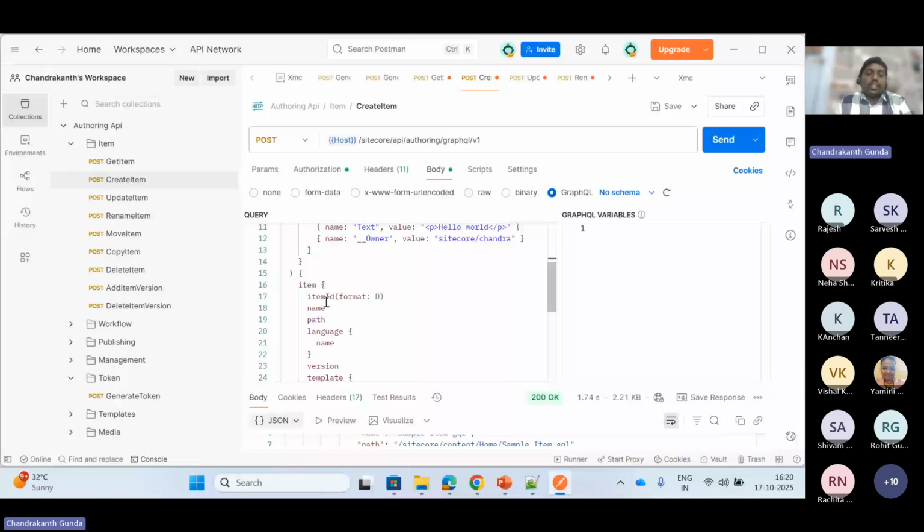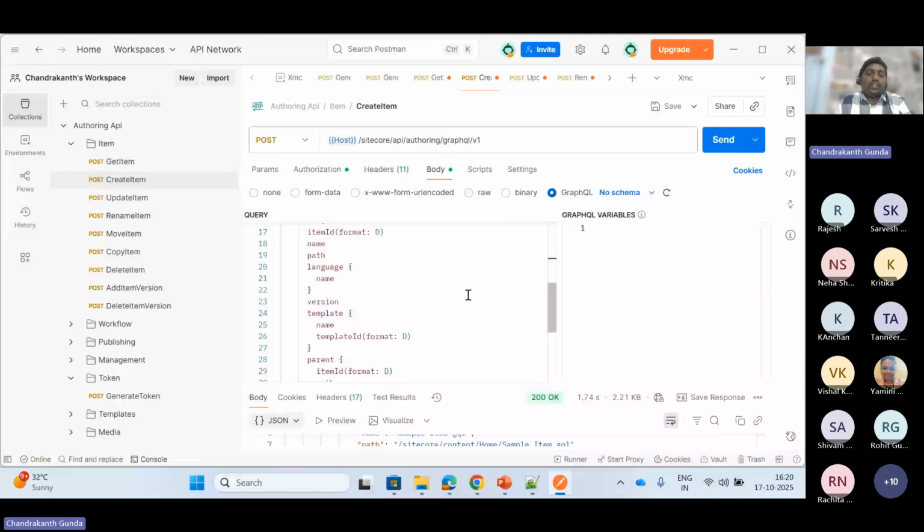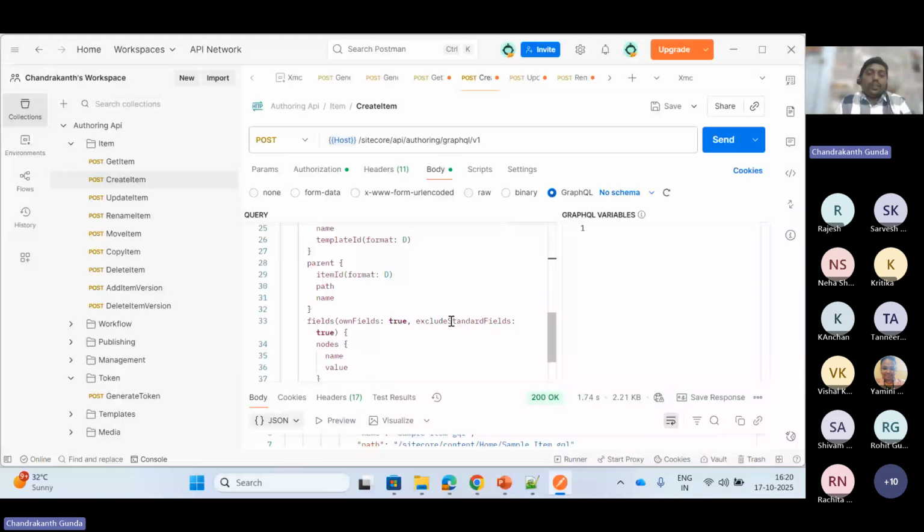So we can get all the information, and verify if the fields got correctly set or not. If we want to exclude standard fields while retrieval, we can configure that as well. So this is the sample query to create an item. This is just a sample.